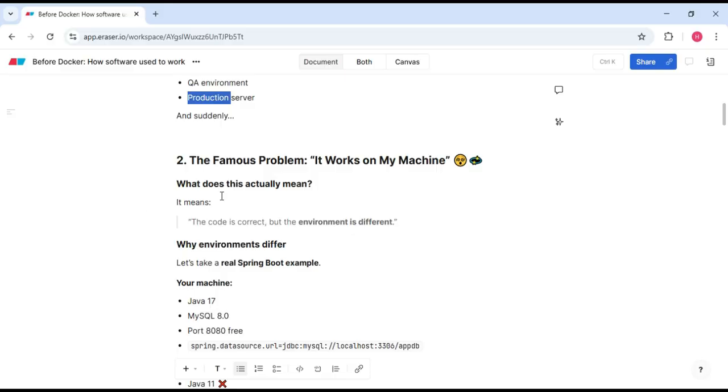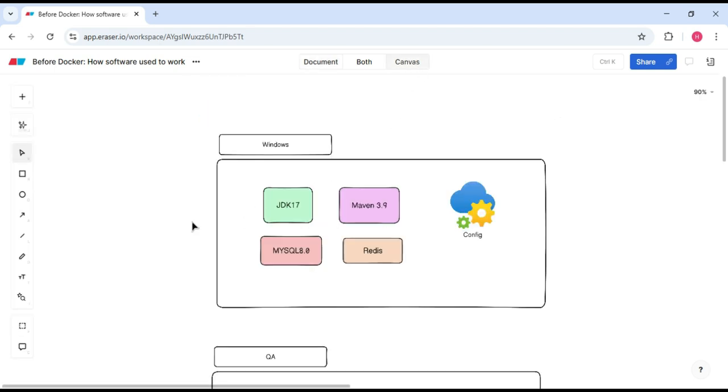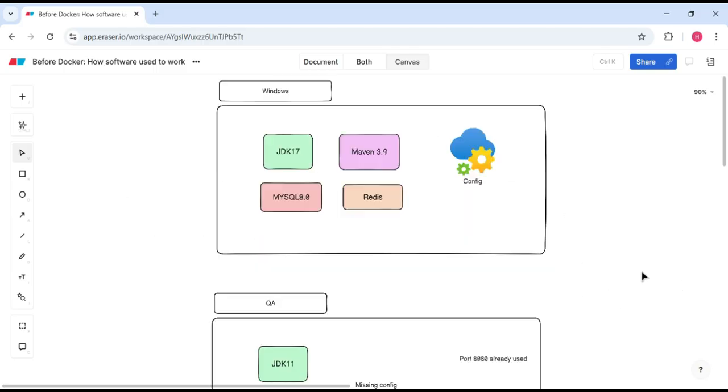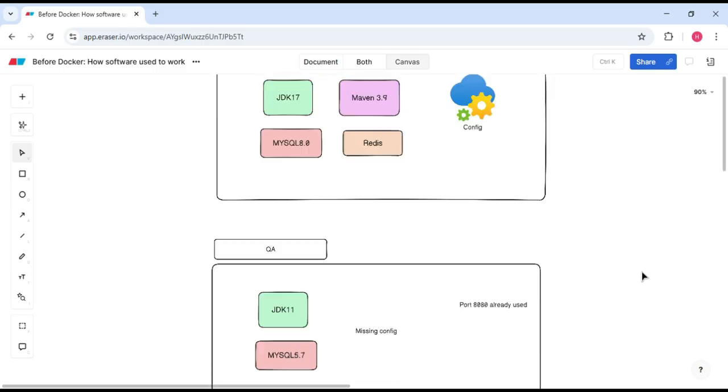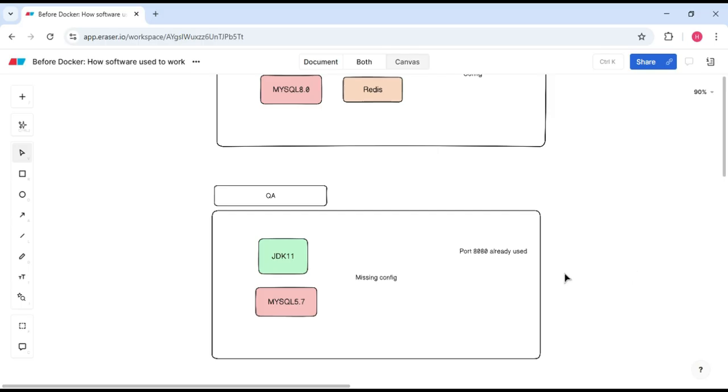This is a very famous problem: it works on my machine, but it doesn't work on the production server or in any other setup. So what does that actually mean? Your code might be correct, but the environment is different. So why do environments differ? Let's say this was the setup in your local machine, and you are testing it on a QA machine. What may happen?